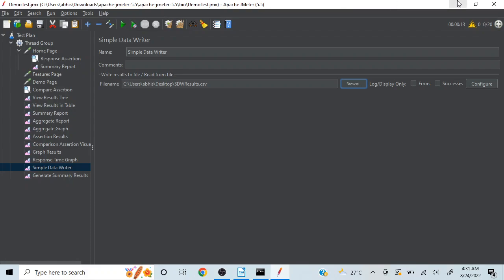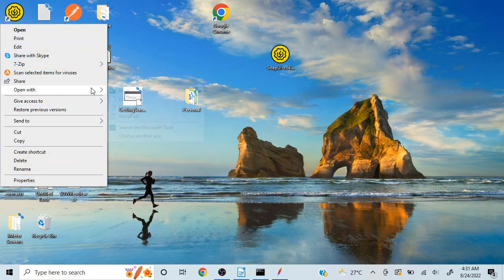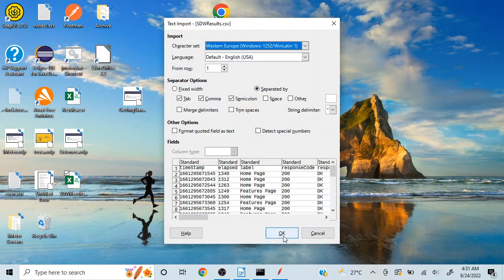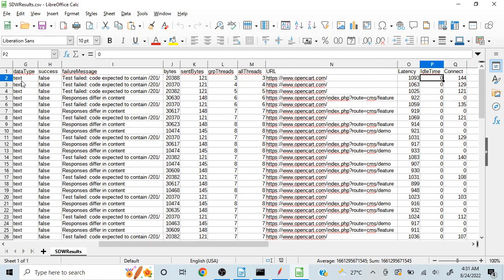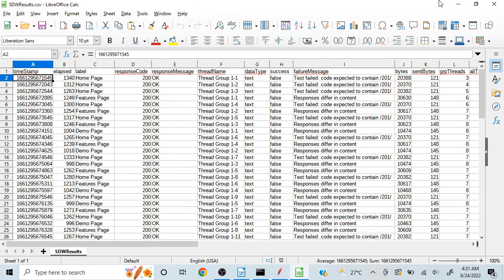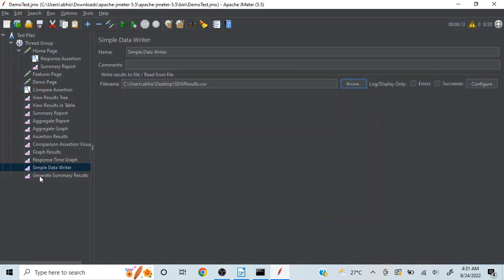Okay, so we will look for this particular file. So here, see, this file got generated. I'll right click, I'll open it. So see, here we are getting all the details displayed here. Okay, let's move to the next listener.